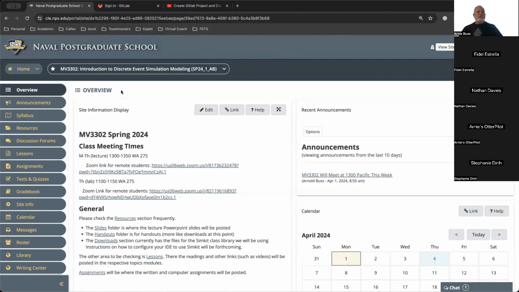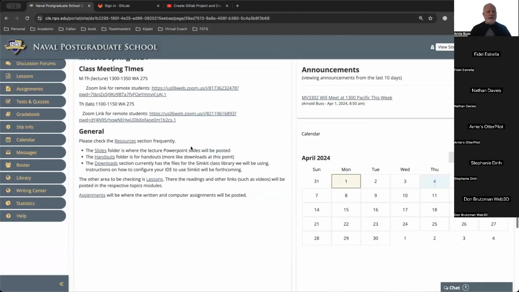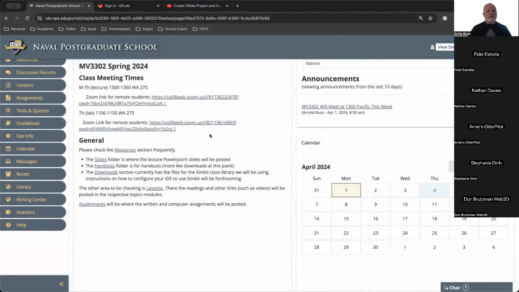Okay, so here's the Sakai site. This should look familiar for those of you who've had the programming class. For those of you who haven't, this is how it's organized. So the Zoom links are right here. For some reason, I had to create separate links for the 11 o'clock and the 1 o'clock.